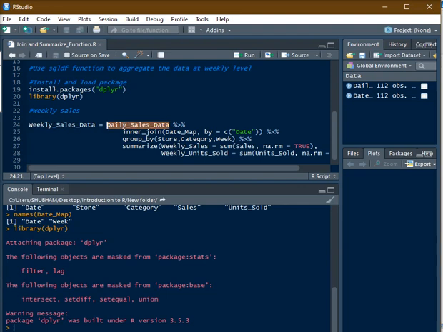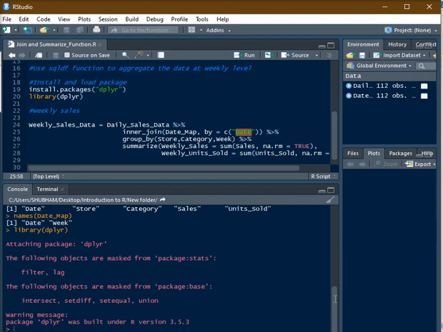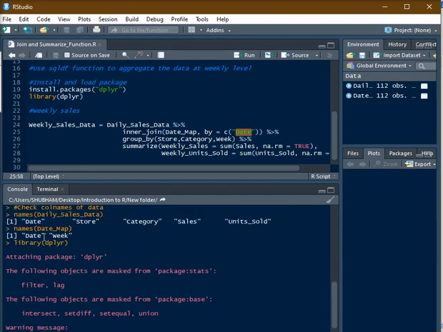Now the first argument, right, is the name of the data frame, which is daily sales data. Then I'm using the pipe operator, right? Next is the inner join, because the daily sales data consists of dates. There is no week mapping. So in order to aggregate the data at weekly level, we have to use the date map. I'm doing an inner join here, which will keep the common records of both tables, daily sales data and date map, and by is equal to date, since date is present in both datasets.